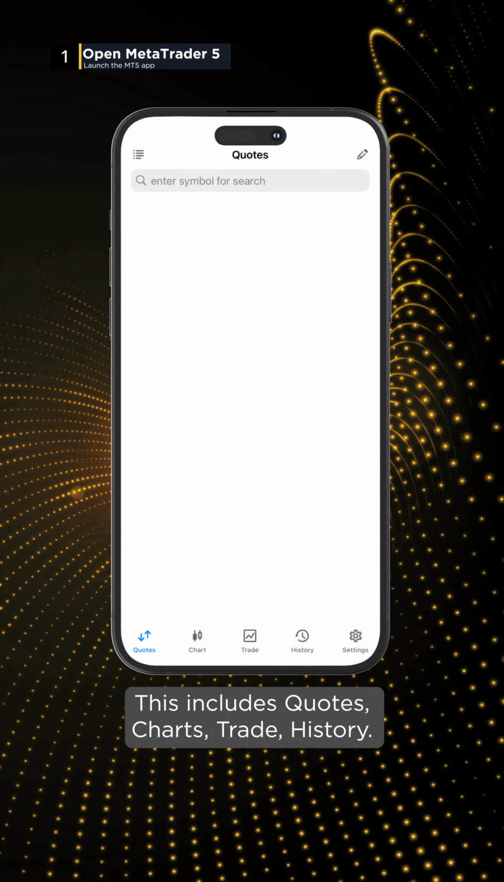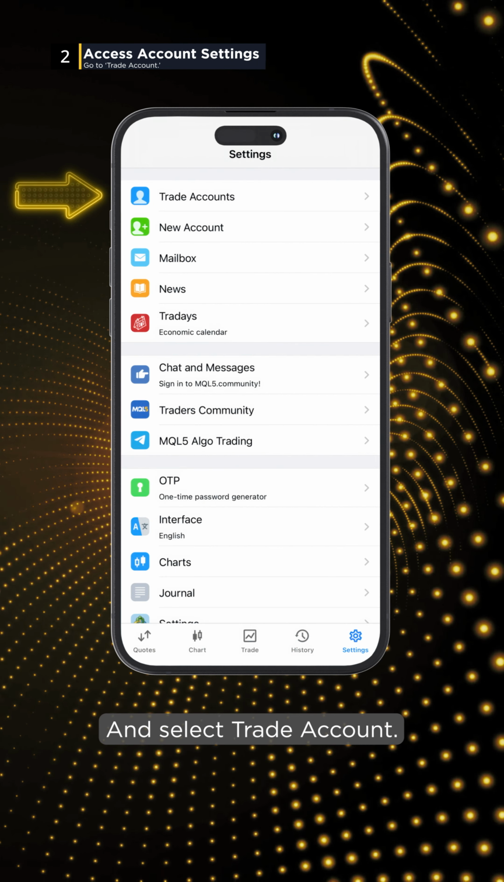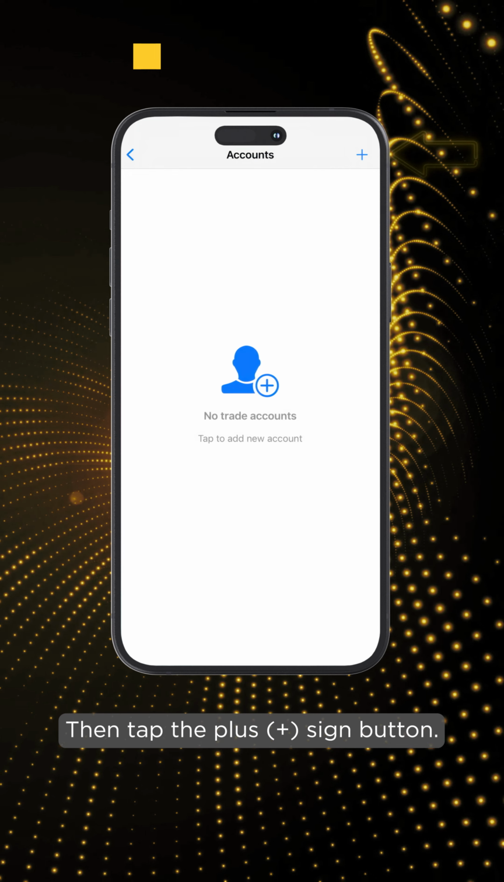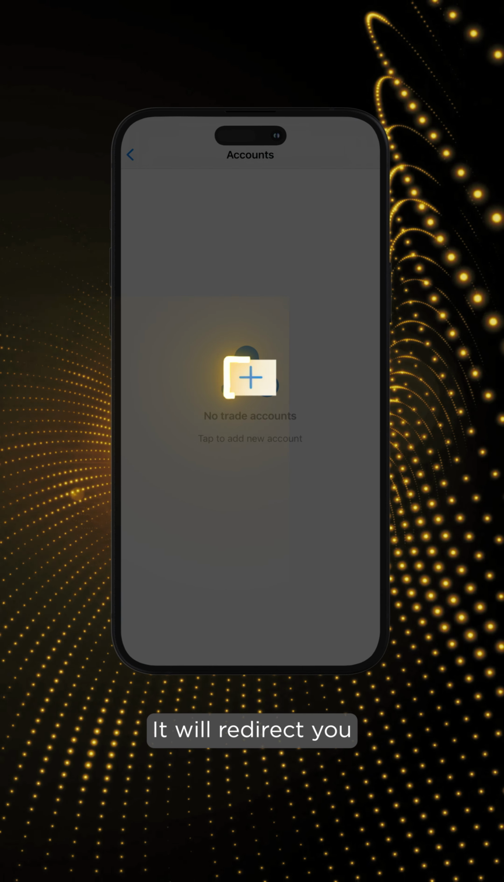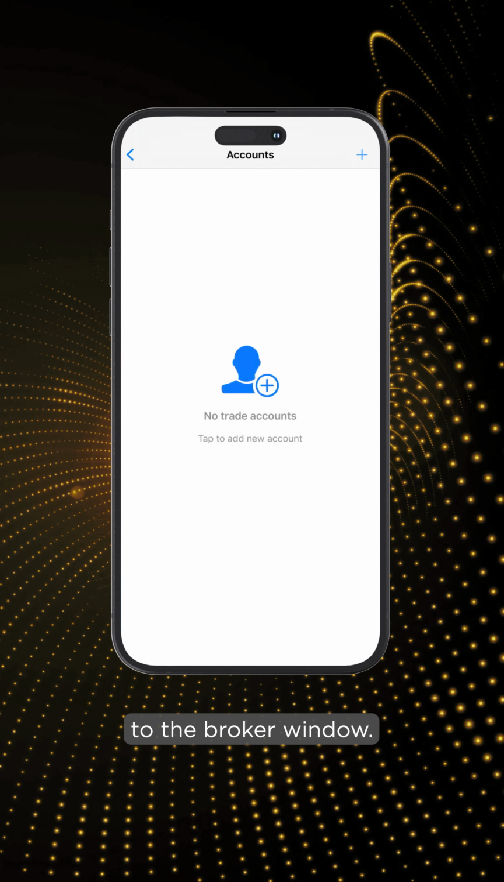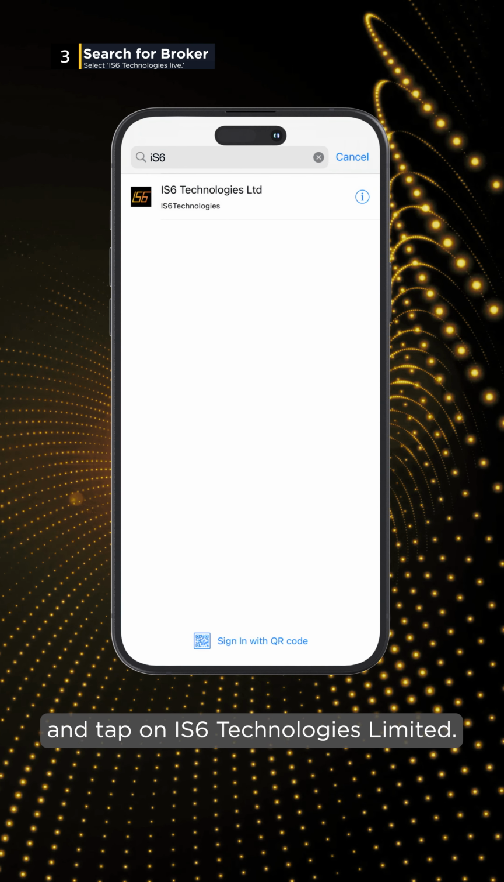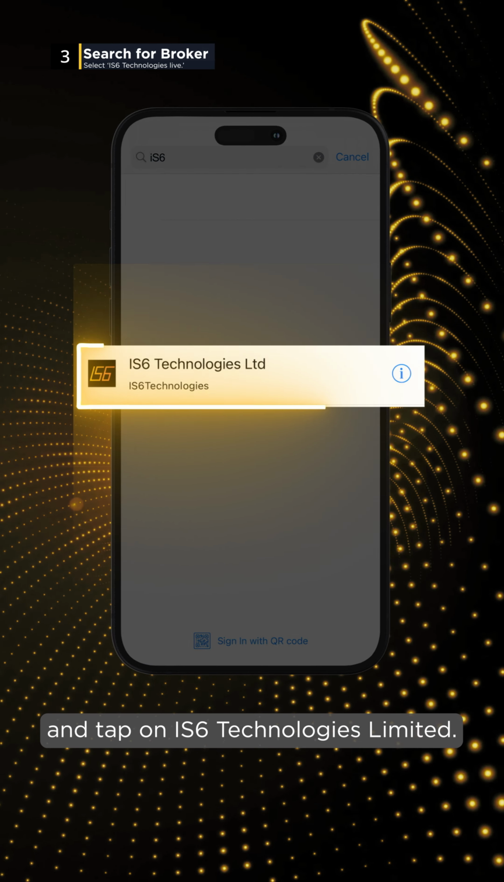To log in, go to the settings at the bottom right corner of your mobile device and select Trade Account. Then tap the plus sign button. It will redirect you to the broker window. Now find the broker, search for IS6 and tap on IS6 Technologies Limited.